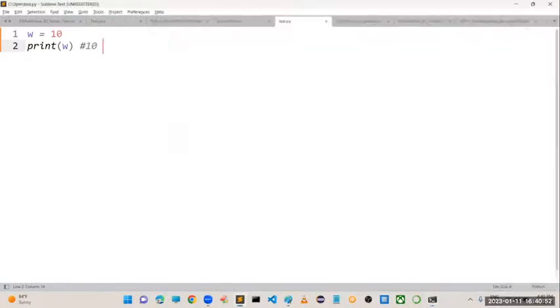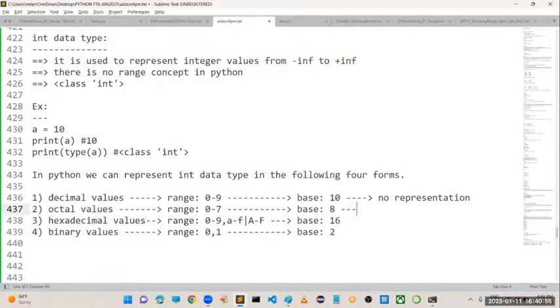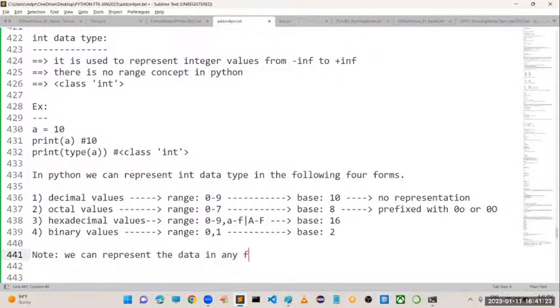Sir, okay, fine. What about octal values? How to represent octal numbers? Sir, it is prefixed with 0 small o or 0 capital O. If any number is prefixed with 0o or 0O, then it is considered an octal value. Sir, there is one small note. We can represent the data in any format, but Python will consider only decimal.